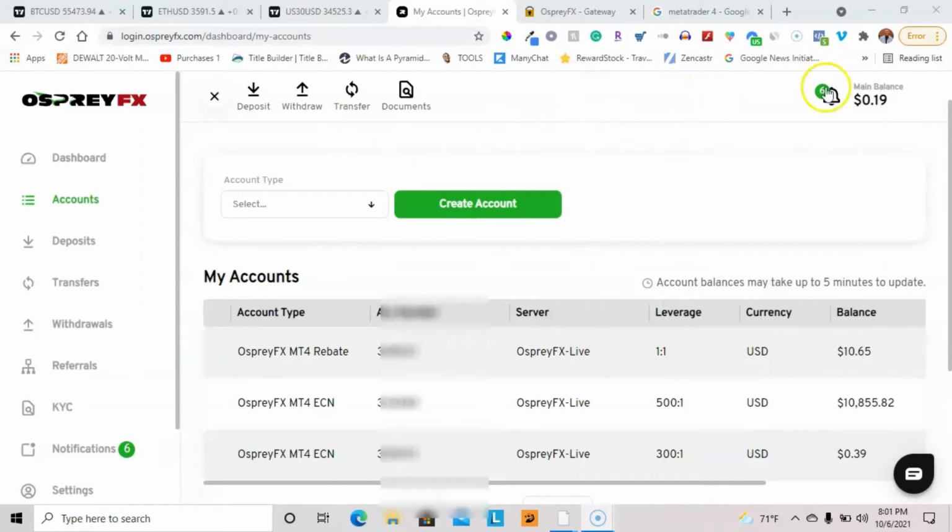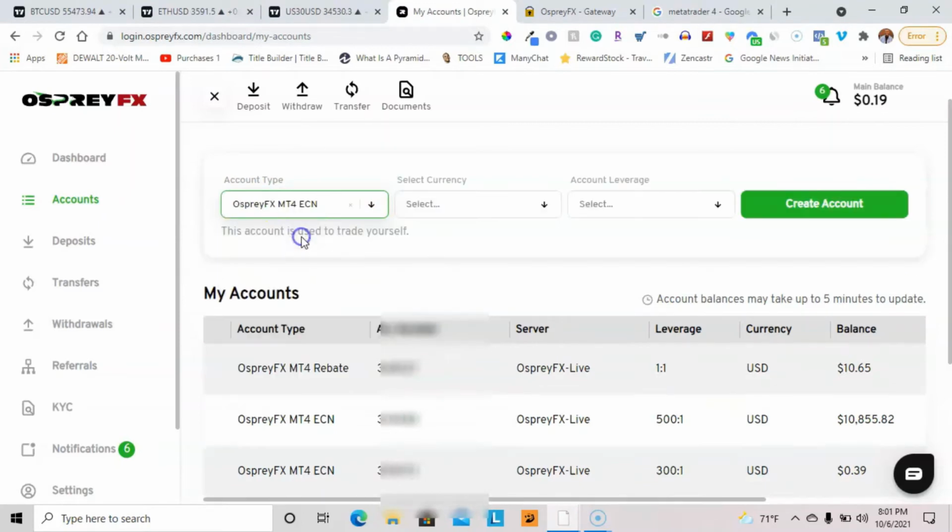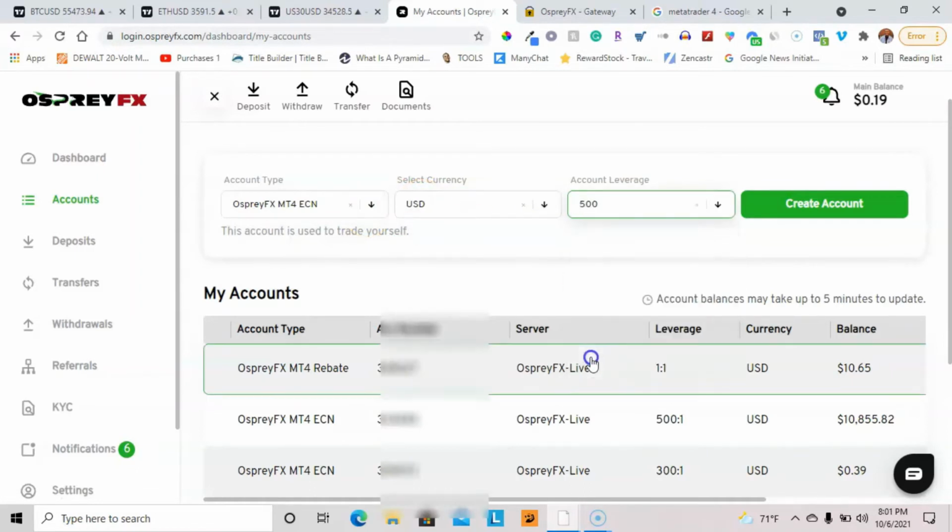Anyway, so say now we have a balance here that we deposited and we need to get it into our account. So I just showed you guys how to create an account. So once again, you're going to go here and create as many accounts as you want to. A real account is going to be this one, OspreyFX MT4 ESN. And I'll go ahead and create another one just for you guys' sake. And I'm going to do, this is a real live account.